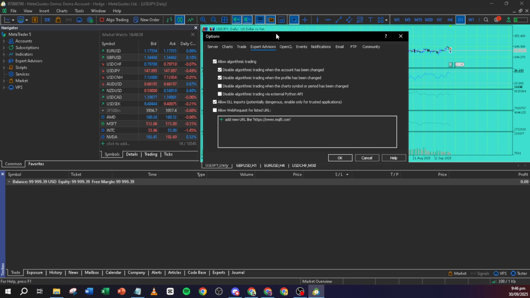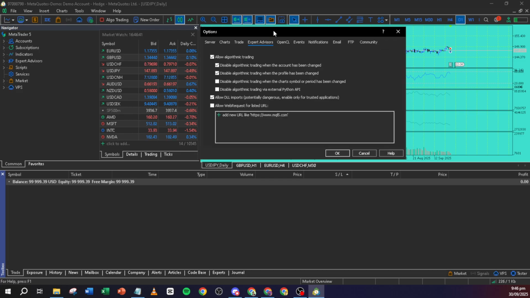Now comes a handy tip to prevent interruptions during your automated trading. You might want to uncheck options like Disable Automated Trading when the account is changed, or Disable Automated Trading when the chart symbol or period is changed. These settings ensure that your automated strategies continue to function smoothly, without unnecessary stops, when there are changes in your account status or chart configurations. Once you're satisfied with your chosen settings, go ahead and click OK to save these configurations.